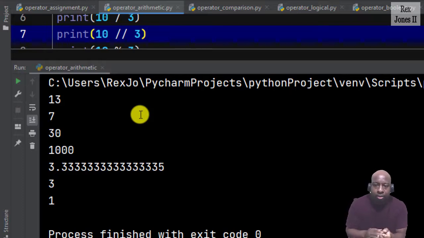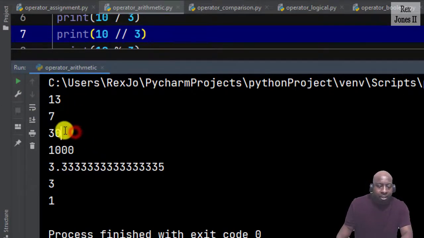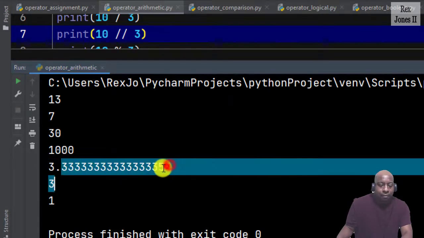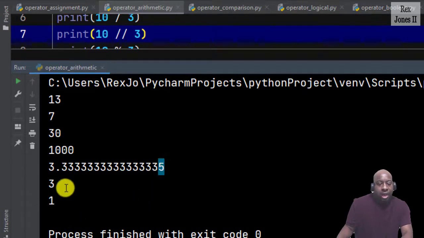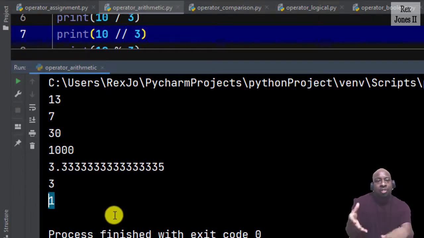I'll talk about it again. Okay, so we see subtraction is 7, multiplication is 30, exponent raises 10 to the power of 3, then returns 1,000. That's 10 times 10 times 10. We have those 2 division operators. The normal division operator shows 3.3 with 5 at the end. And the floor division operator is also known as an integer operator because it only returns the whole number. That's why we don't see a decimal. So 10 divided by 3 is 3. It does not include the decimal. Now, the last value is the modulus. That's when we divide one number by another number, then return the remainder. The remainder of 10 divided by 3 is 1.